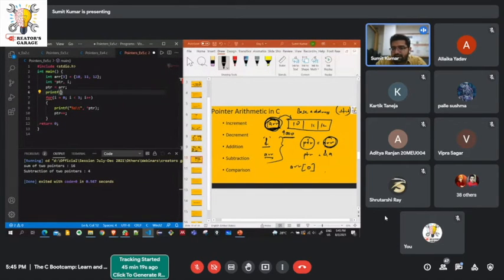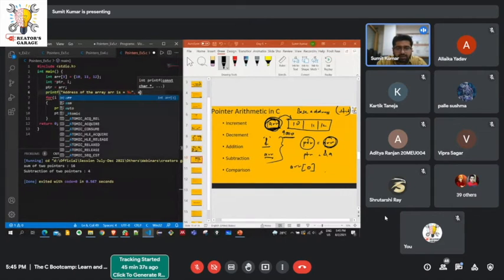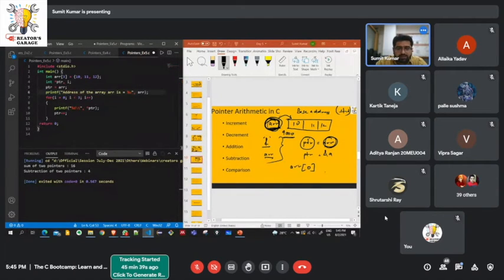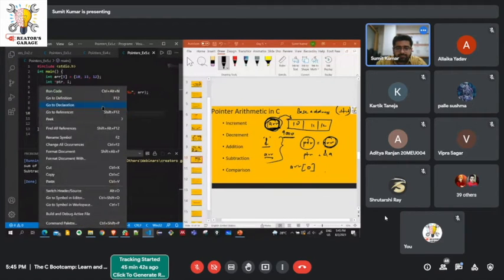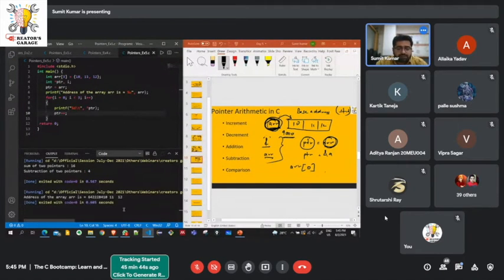What is the name of this array? ARR, right? So if I write like this, address of the array ARR is, and you can use %u, comma, and if I write ARR directly, let's see what it prints. So see over here, it prints an unsigned value of this address. The address which this array ARR is pointing to. This is the base address. This is the starting address of this array.